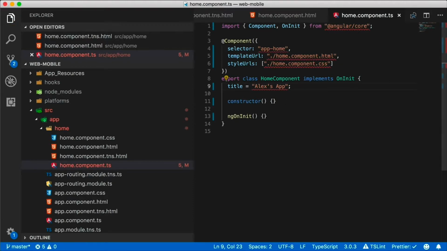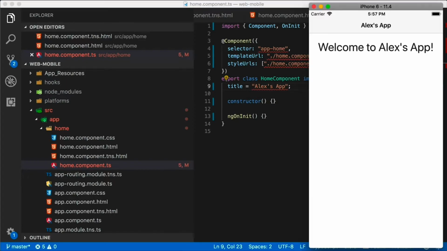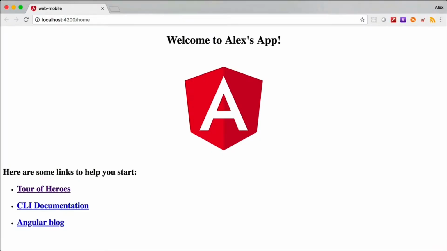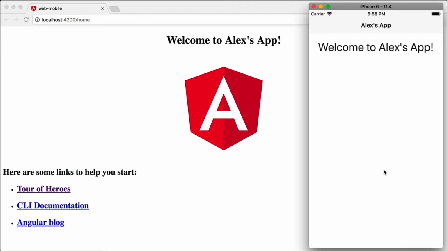Prettier is changing my quotes. Anybody use Prettier? I like that tool. All right, so here's Alex's app. As you can see, it's updated now.